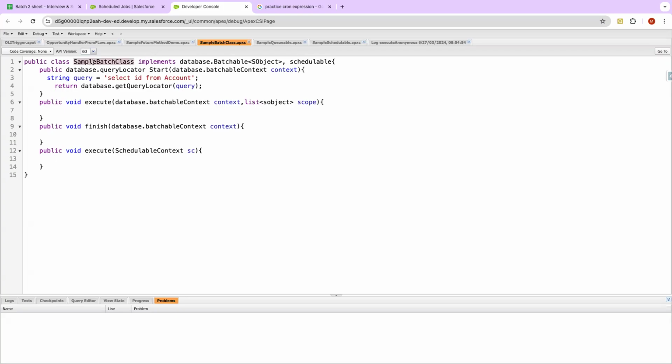Like you will create the instance of it, my batch, and then you can obviously use Database.executeBatch. Now it is up to you how you want to do it.